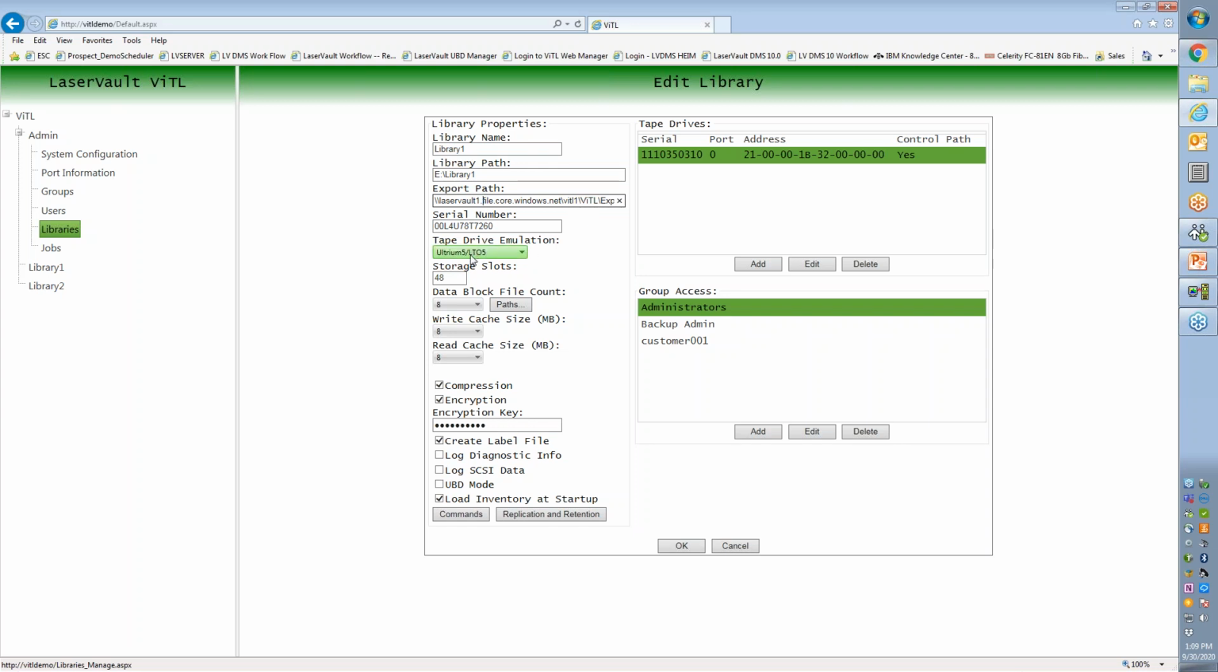The current LTO emulation level for LaserVault is Ultrium 5. Again, I want to note that there is no LTO 5 storage limit on any of the virtual tapes. So your backup, whether it's a full backup or whatever, will always fit on just one tape.